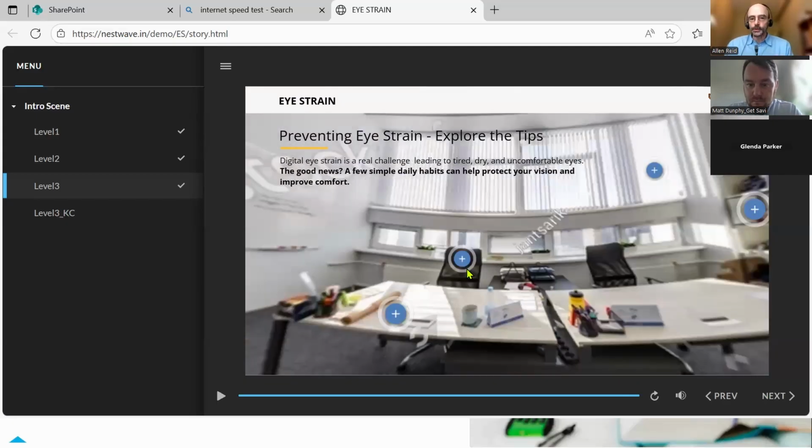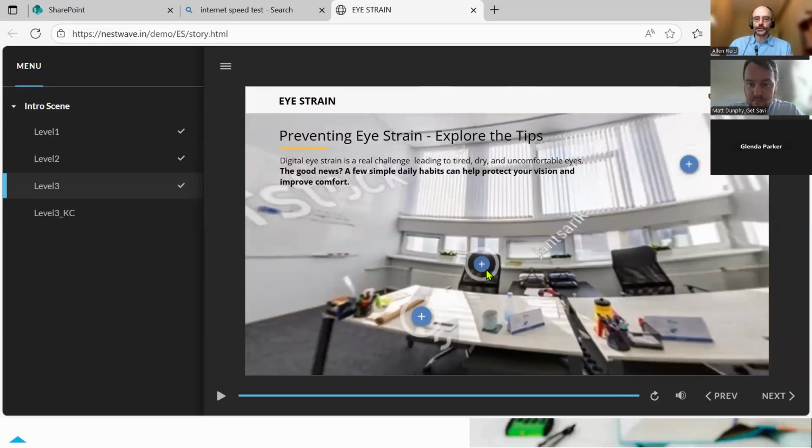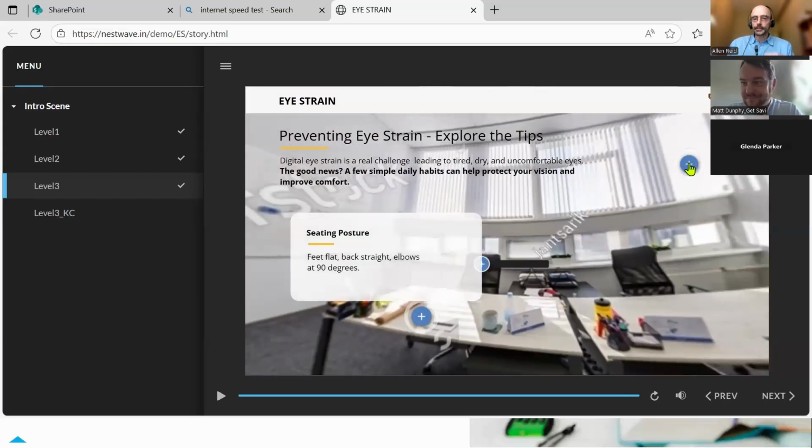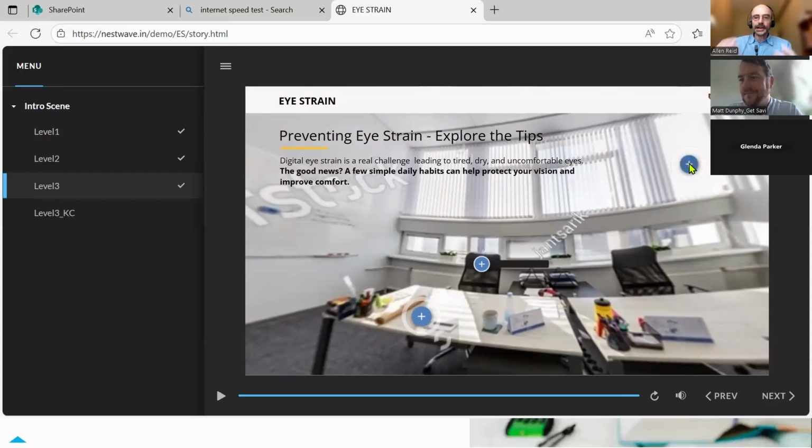So they can go, what about my chair? And they click onto that, and then there's a little bit of information about it. So it's bringing it to life. It's relating it to their own environment. And they're in a little bit of a video game thing here, just without the guns and the knives. And then they basically go round the room doing these different elements.